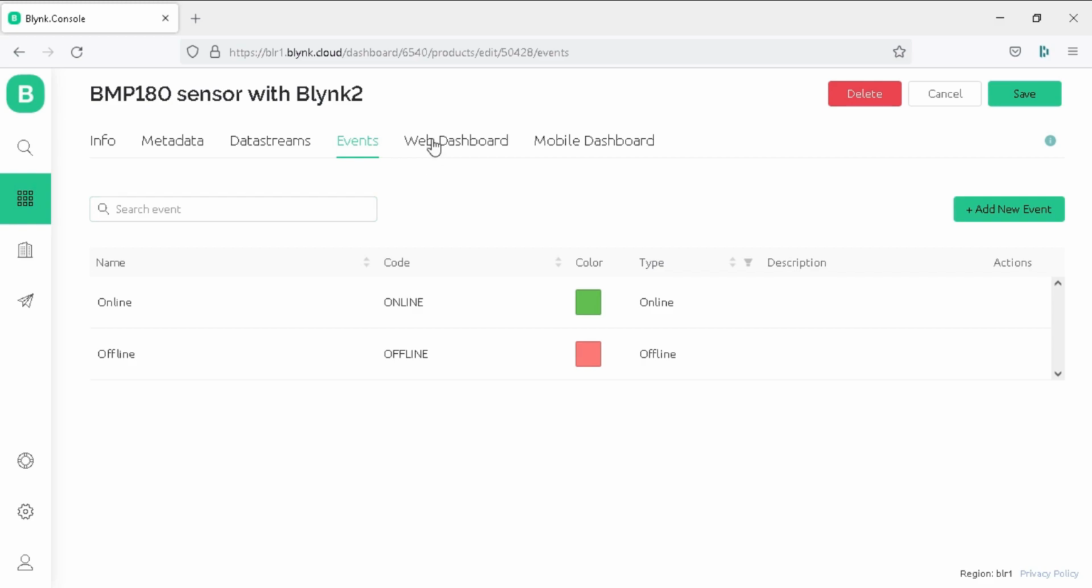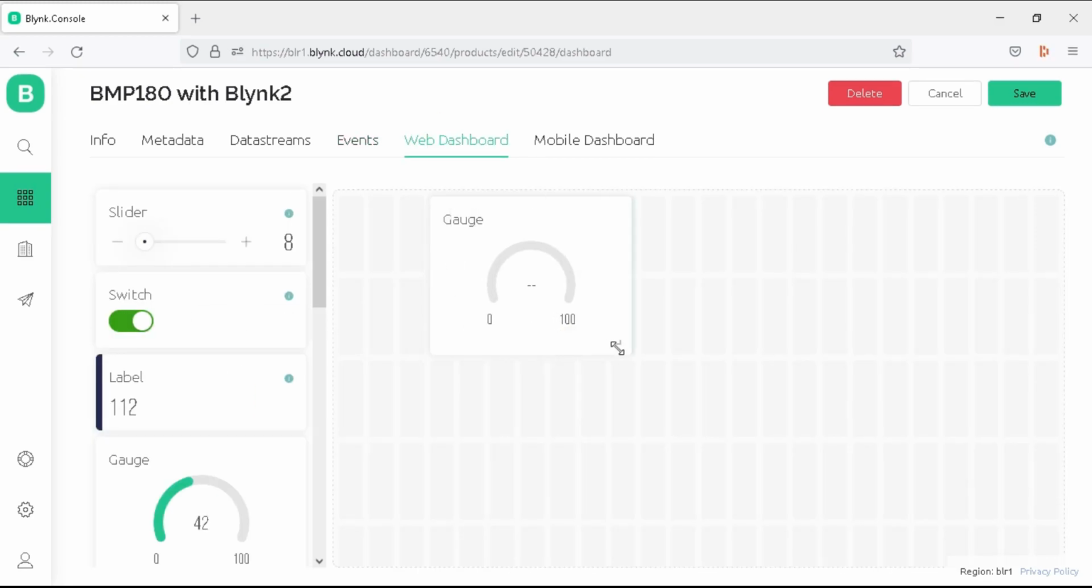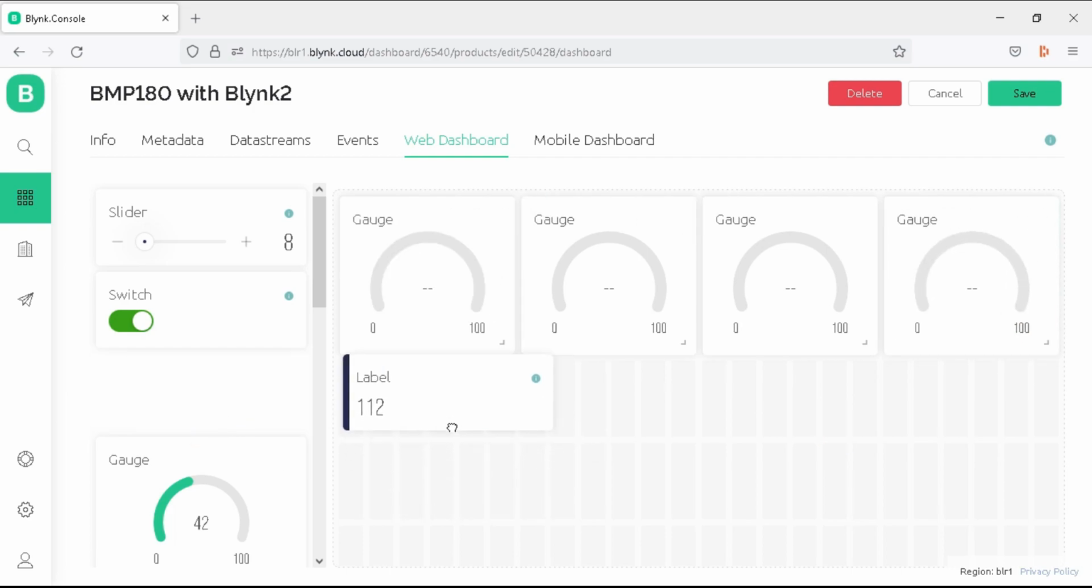Now we go to the web dashboard. Here we drag and drop the widgets for our virtual pins. So we drag and drop 4 gauge widgets in the web dashboard and arrange them as per our requirements. Now we drag and drop the 4 labels in the web dashboard.